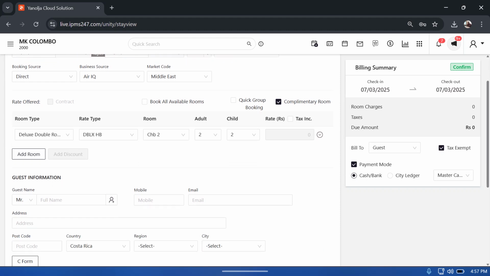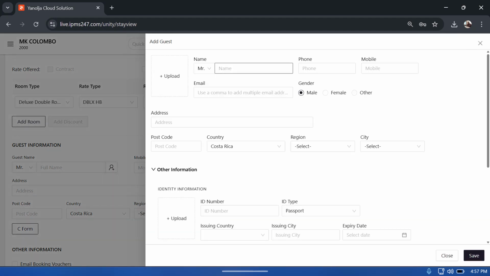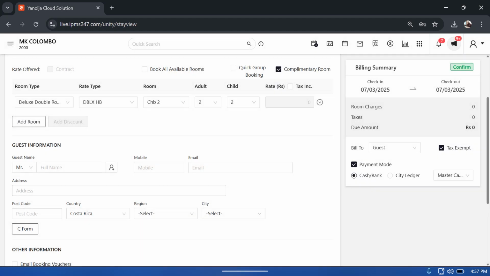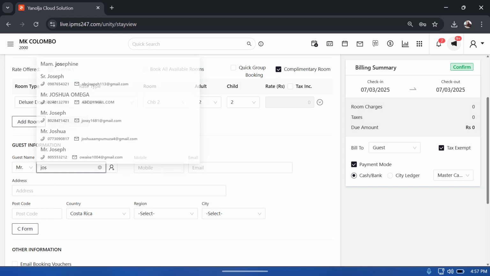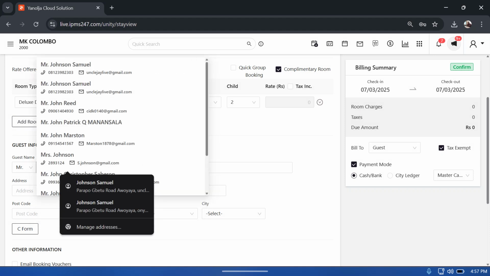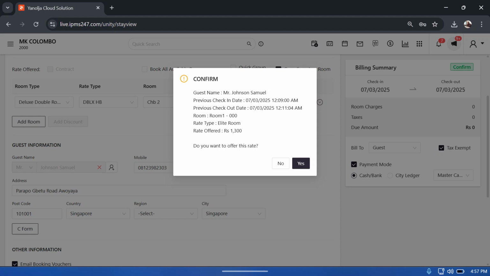So away from that, you move a bit downwards, you fill in the guest information. If the guest has stayed in your hotel before, click on this plus icon to search for that guest name. If you type the guest name here, you will see all manner of Johnson. Can you see it pops up? I click here, and it filled in the details for me.